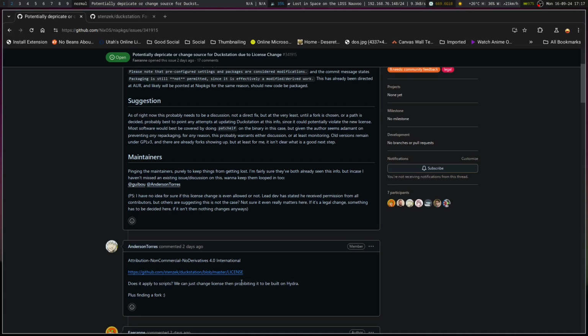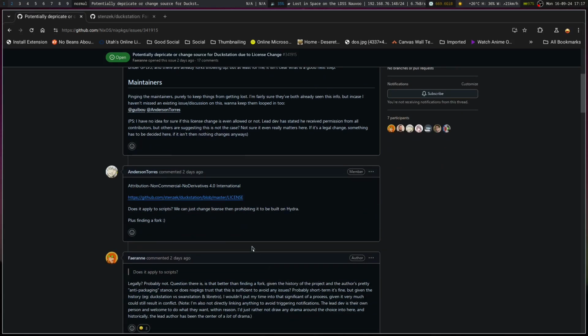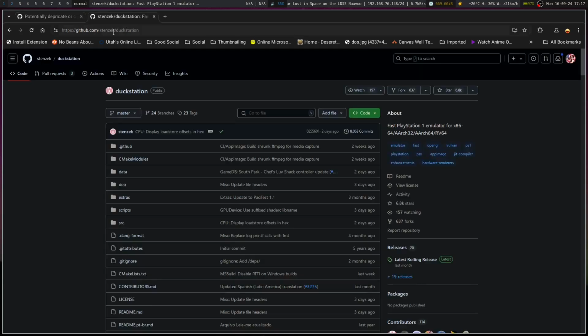Anderson does bring up a point. Does it apply to scripts? So Nix, I believe, largely relies on scripts for compiling and putting together packages. I would imagine if you're following the setup based on Duckstation's README, which is right here, there are compilation instructions in the README still on the repo.